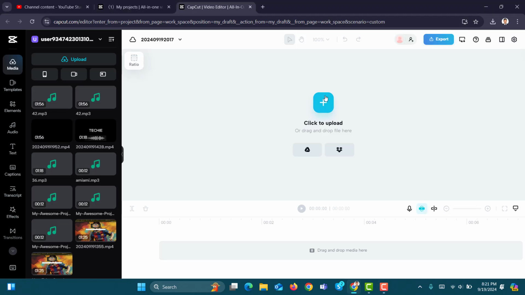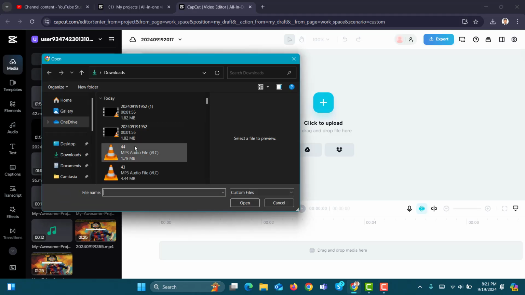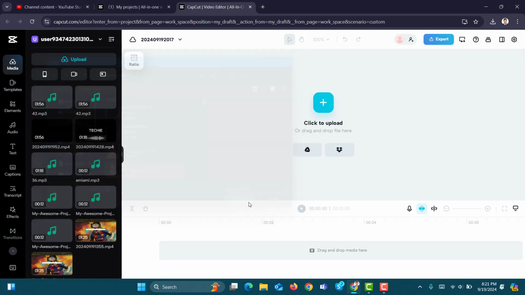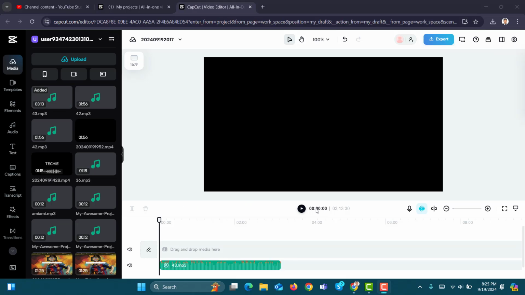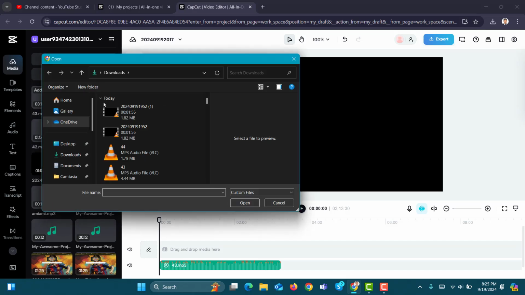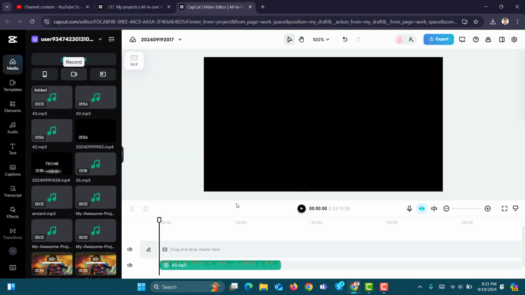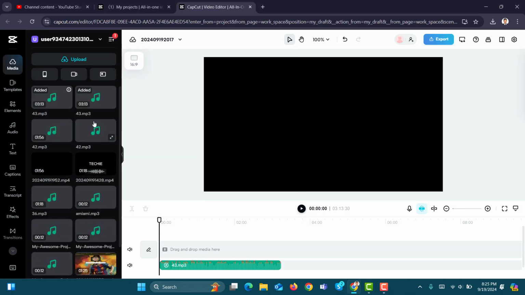Step 7. Click the plus icon to upload your MP3 file. Browse on your computer and select the MP3 file, then click Open. Step 8. You can also upload the audio by clicking on Upload at the top, then choose Upload File. Step 9. Browse your MP3 file, select that and click on the Open button. The audio file will be uploaded to CapCut.